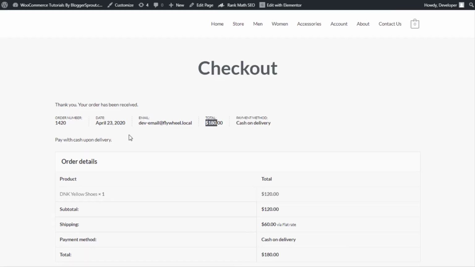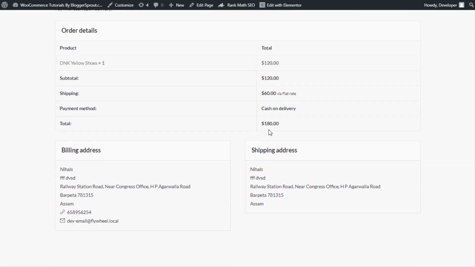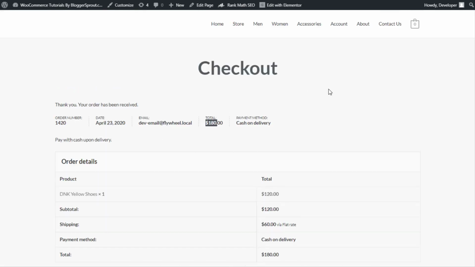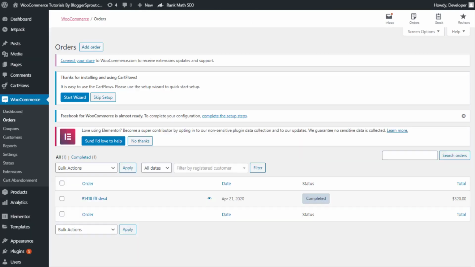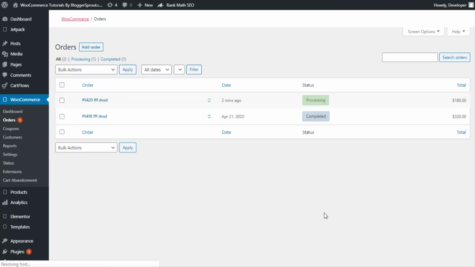So this is what the customer sees, and after this the customer doesn't need to do anything else. They can just close the checkout page and do whatever they want. But now for the admin side, just click on orders and you will get a new order right here.